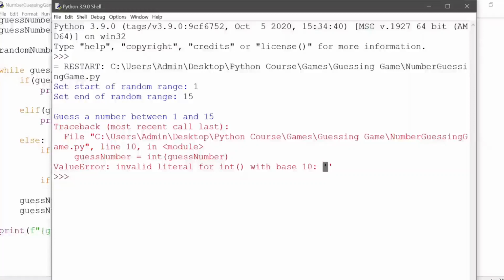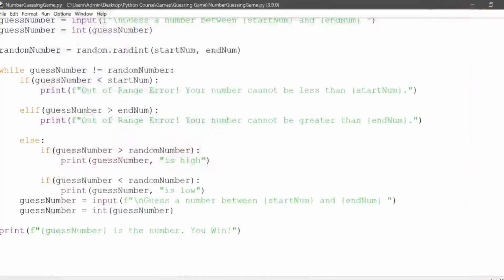We should make sure that whatever the user inputs or guesses, we check that it is an integer. That will make sure that if it is not an integer, the program shouldn't break. We should output a message letting the user know that they have to input an integer, not something else which is not a number. That's what we're going to do in our next video.